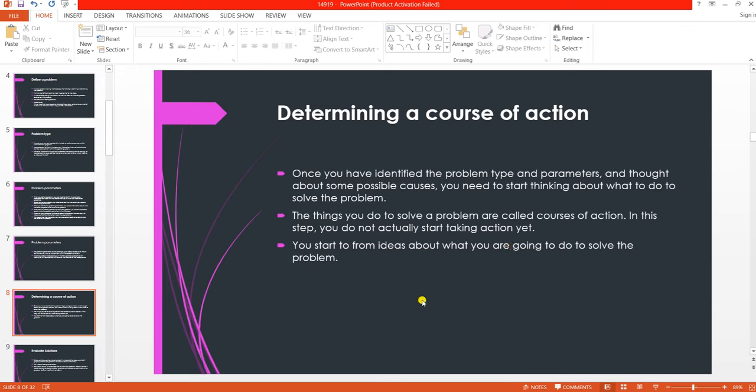So this is a step where you have to brainstorm in terms of how you are going to solve the problem, based on the mitigating steps that you've managed to come up with, or the troubleshooting steps.